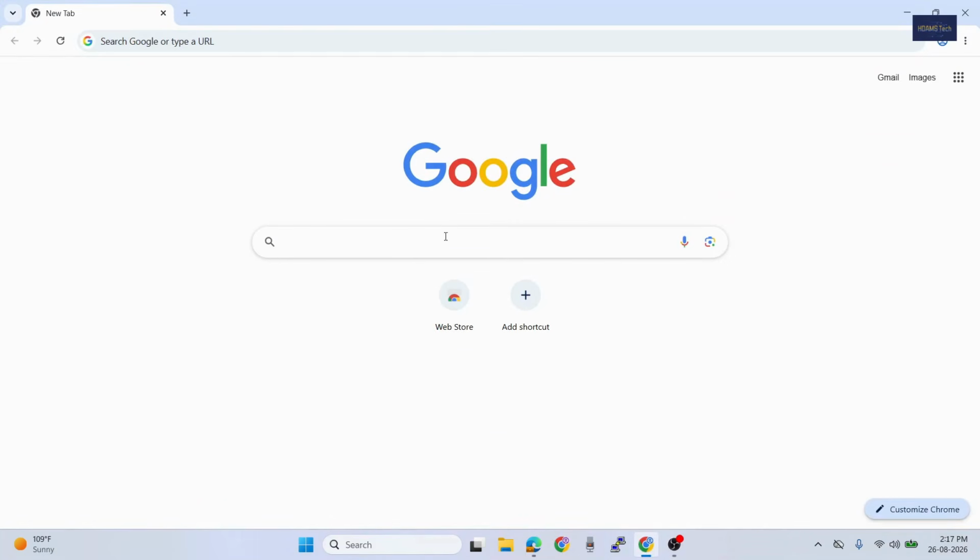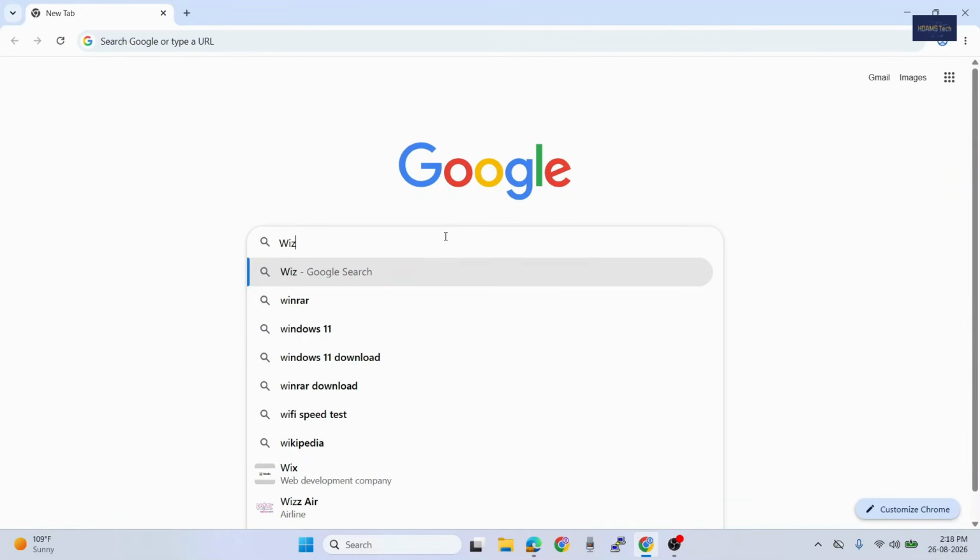Today I am going to show you how to download and install WizTree. This is a free application and it is the best application. It is a very fast disk space analyzer for Windows. And also we will try to download WizTree now.